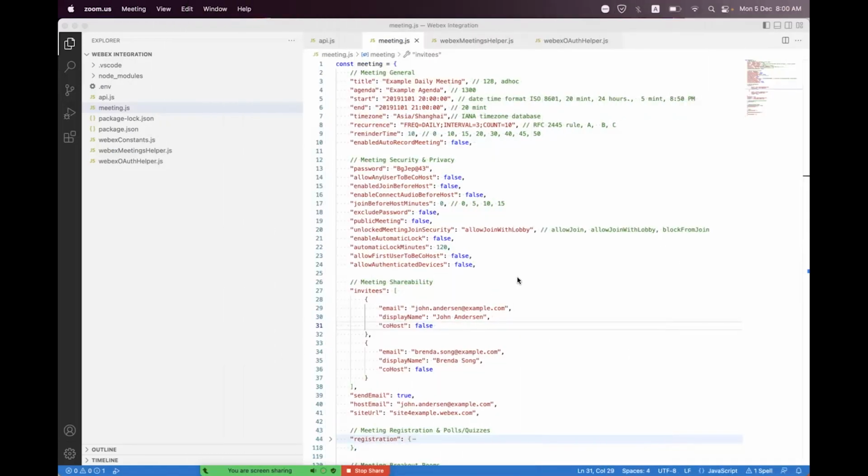In the last session, I described the meeting security and privacy section regarding the meeting payload when we are going to create the meeting using the Webex REST API. In today's session, we will continue with the meeting payload and discuss meeting shareability. In the last session, I described all the limitations against the field types, field values, and the set of values from which we can pick the value.